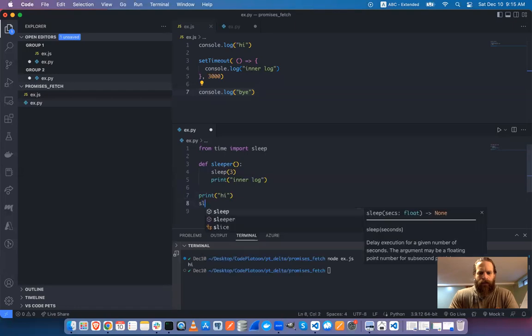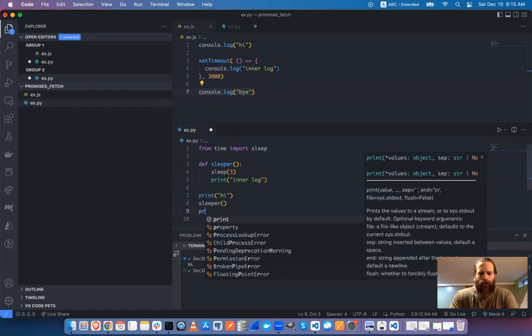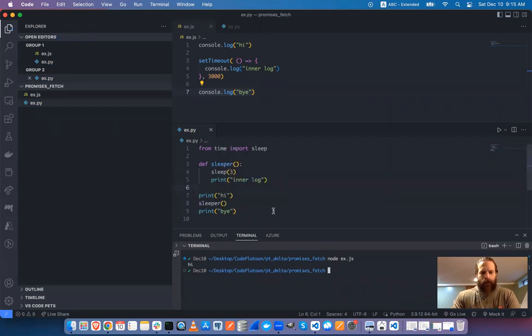And I'll call sleeper, and then print bye. All right, so I'm going to run this Python. So Python, so hi, and then 3 seconds, inner log, and then bye.